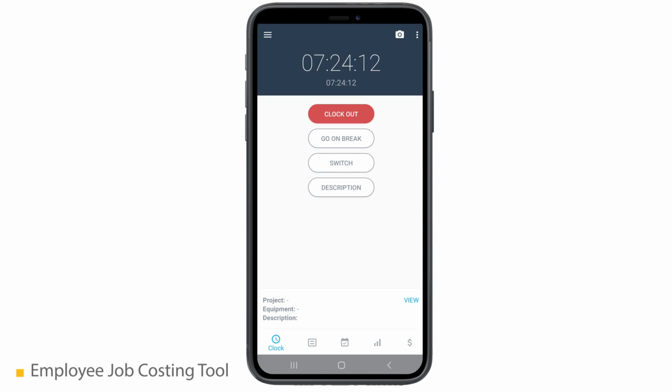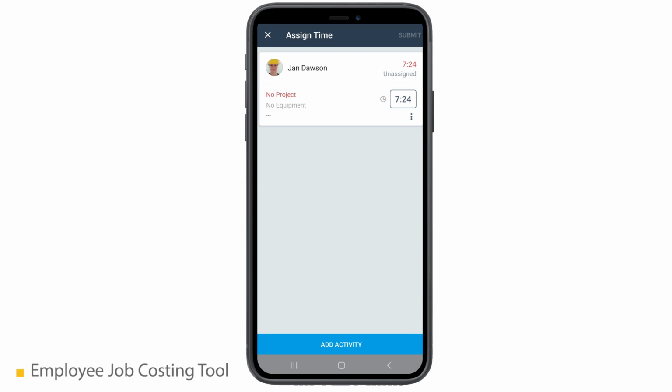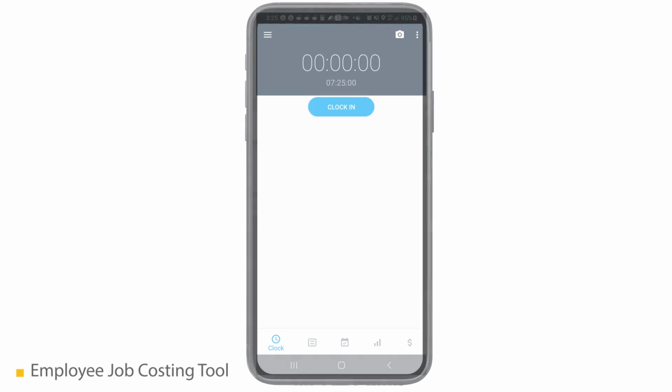A couple more use cases to point out just to show how flexible this job costing tool is. Some companies don't have cost codes enabled at all and only want to do job costing at a project level. If this is the case, and the cost codes are not being used, then when it comes time to do end-of-day job costing, only the project line will appear here, and employees can be required or asked to assign their time to a specific project.